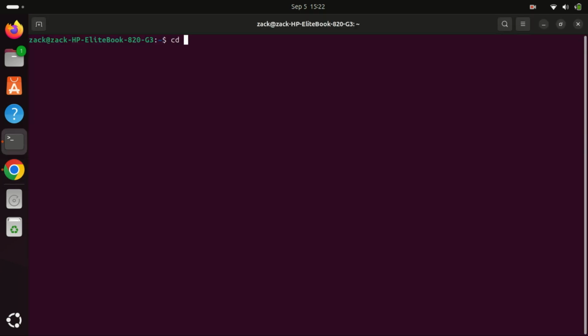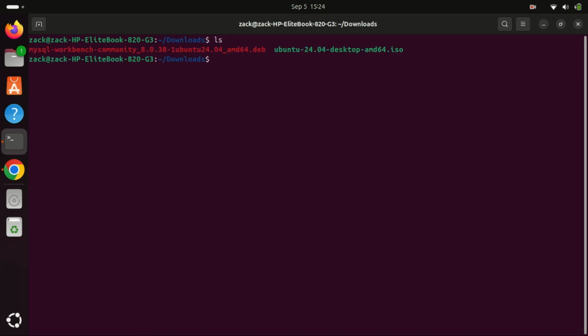Next, navigate to the Downloads directory, where files downloaded through the browser are typically saved by default. Now run the following command to install the deb package.